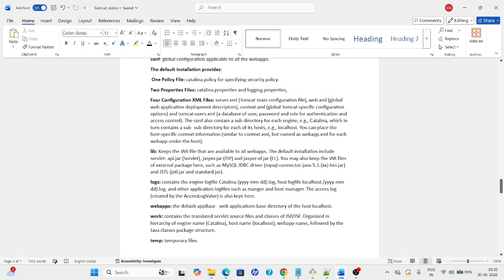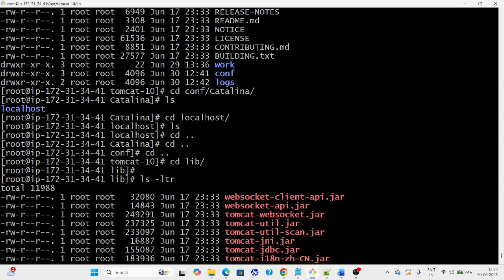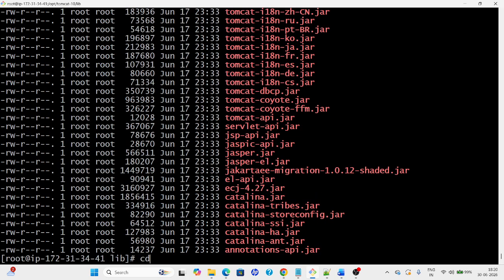Next is logs. It contains the engine log file. So the Catalina log file is in logs.